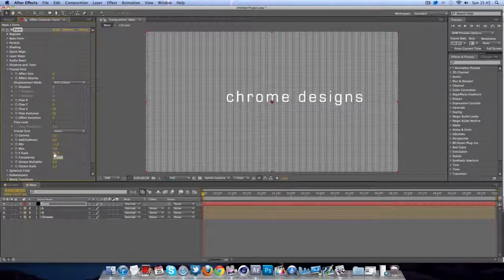Now this will change depending on your composition settings, so if you're using the same ones as me I recommend about 17, but if you're using something a little bit lower like 1280 by 720, you can just lower this down to about 15 or around about that kind of mark.